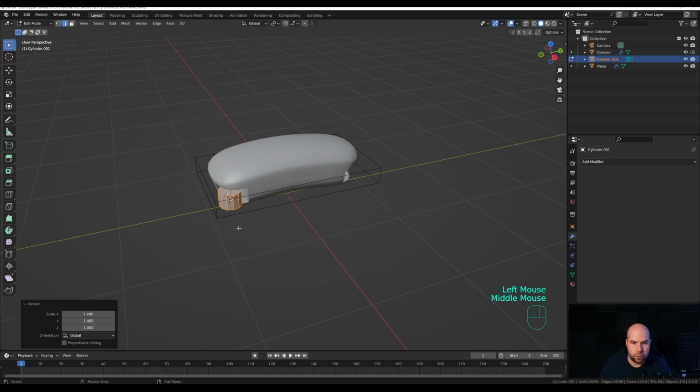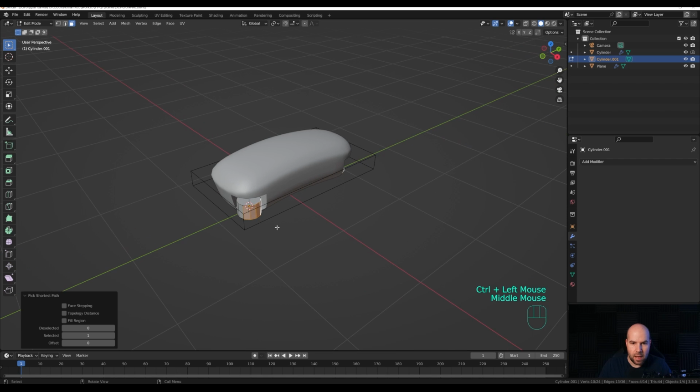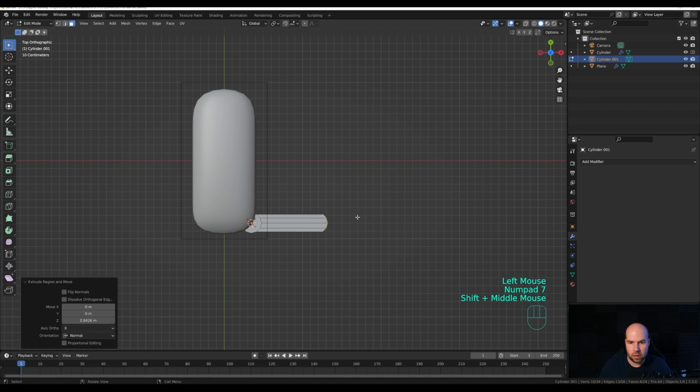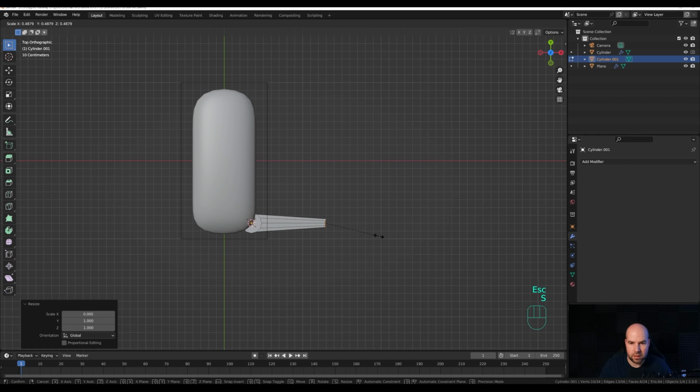And now let's go for face select by pressing 3, click here and hold Ctrl to select all of these faces, and now press E to extrude. Now let's look from the top by pressing 7 on the numpad, press S then X and 0 on the numpad to make it aligned, and now press S to scale it down a tiny bit.